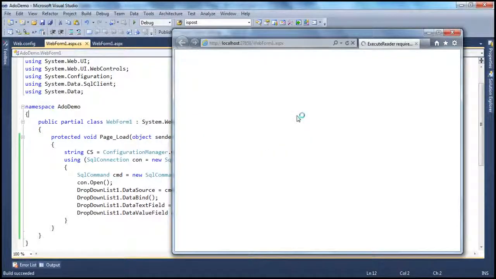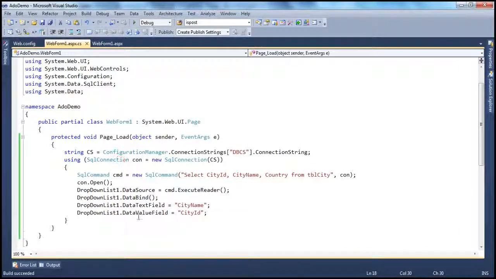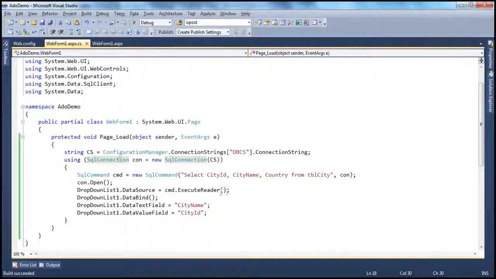Unfortunately, it's not going to fix our issue. And look at this, we have the same output. Now if you look at the code, we have set the data text field and data value field. But the reason why it is still showing this data record internal is because you're setting these properties after you have actually bound the drop down list control to the data source. You will have to specify these properties before you call the data bind method, because if the drop down list has already been bound to the data, there's no way you can change it afterwards. Okay, so do it before you call data bind.